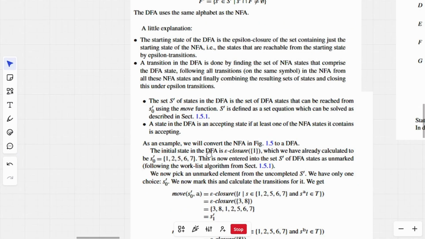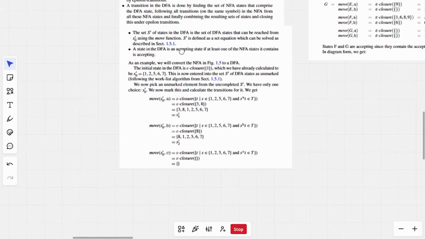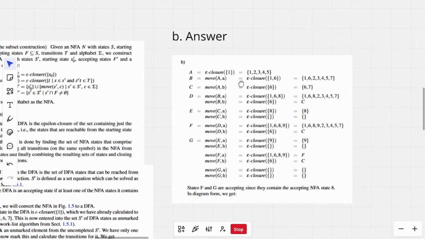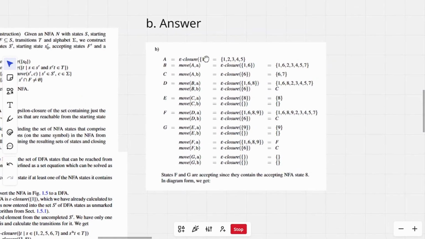I think it's well explained, but your final answer would look like this over here. At least the answer, once you convert it, would look like this. I don't like to do it this way. Yeah, if you prefer to use this algorithm, this is the answer you will get.